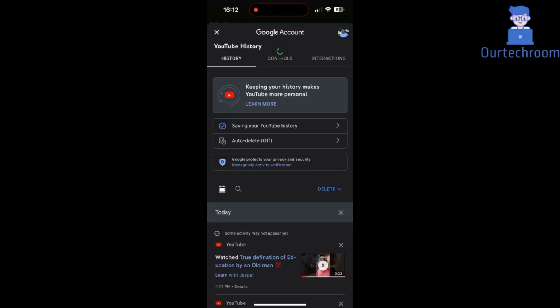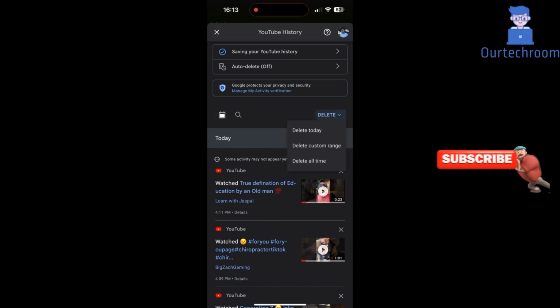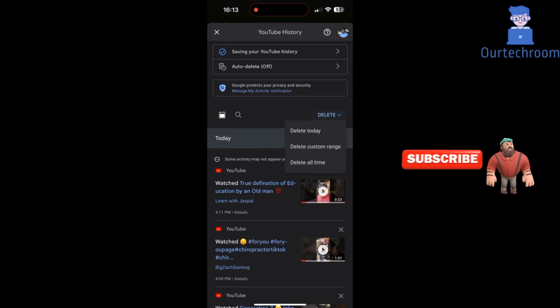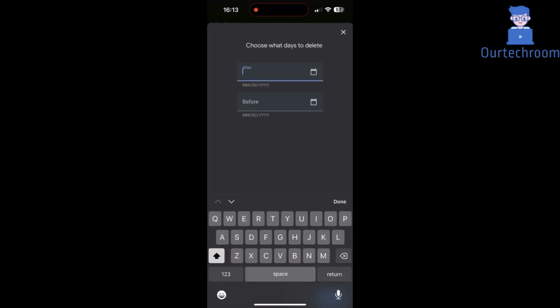In this screen you can manage your YouTube search history. You can click on the delete dropdown and you will get 3 options: delete today's history, delete custom range, and delete all time. Click on delete today to delete today's history. When you click on delete custom range, you get the option to select the range of dates to delete the history.